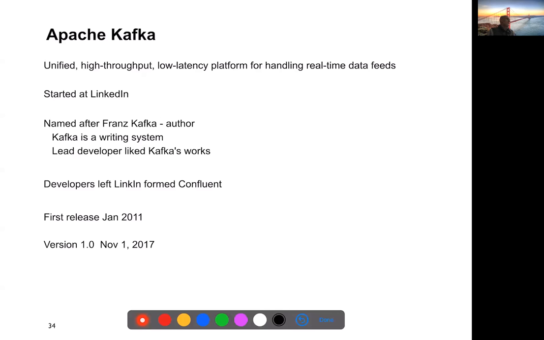So how is all this tied together? When we talk about big data, the data can be big in different ways. One is this is an enormous amount of data. Another way is that the data is coming very rapidly, right? There's lots and lots of data being produced.